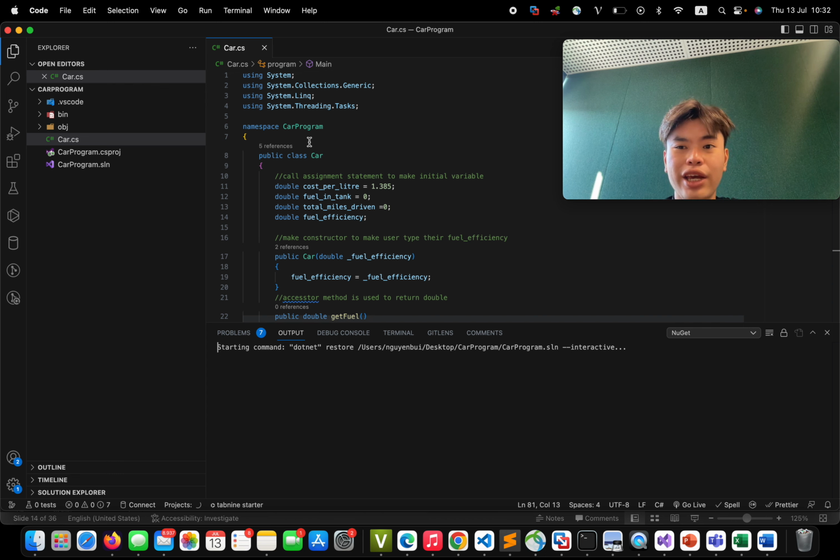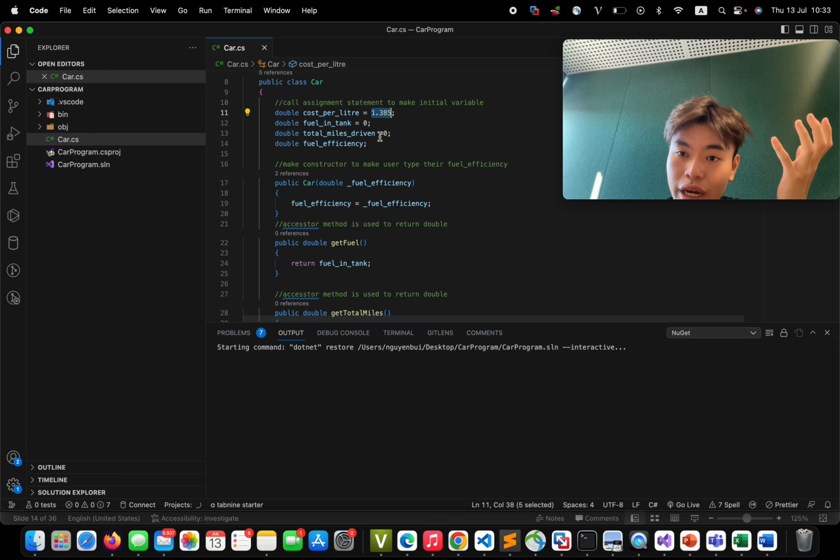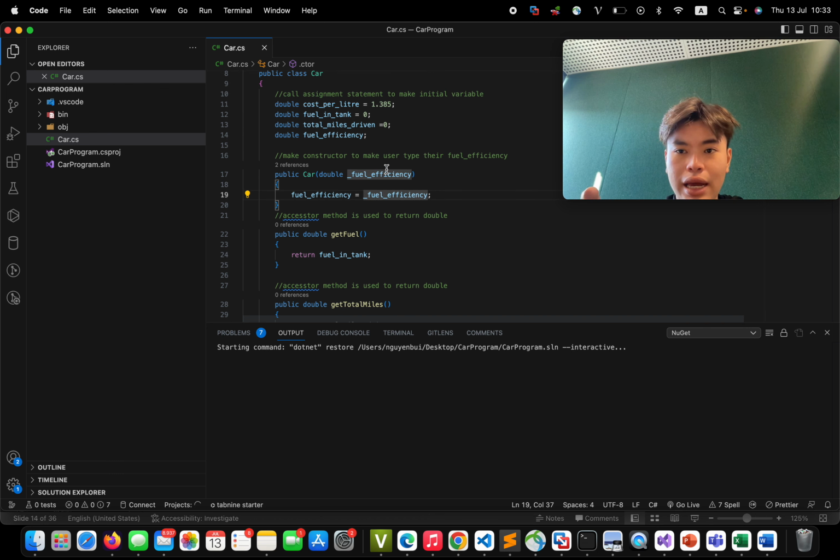So I'm also going in order, similar to the research coding programming I have shown you before. We also got a namespace and a public class in here, and also an assignment statement in here to make initial variables. So this is hard-coded, so you cannot change any number of it. And also the variable fuel efficiency to tell the user to type in. And also creating the public car with fuel efficiency, which will store the information for fuel efficiency.